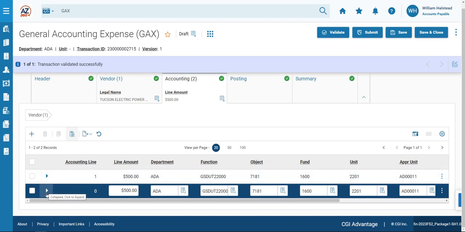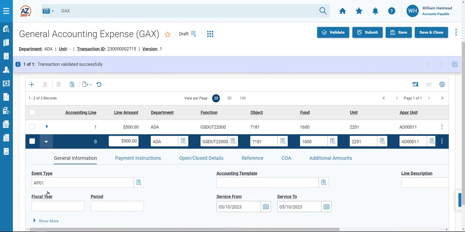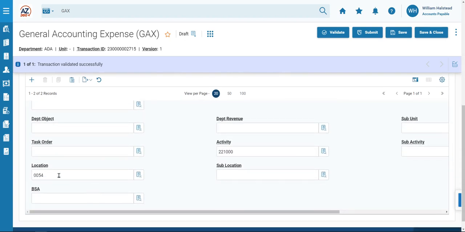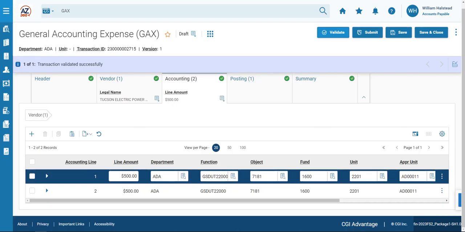And again, because we're only updating the location field, that is the only change that we need to make on this second line. Navigate to the COA section like before, locate the location field, and in this case we're going to update it to 0055. Go ahead and validate the document to check for errors. We see that the document has validated successfully.